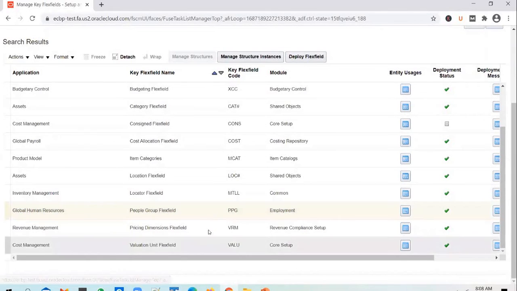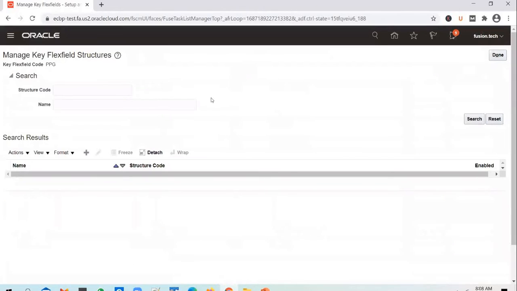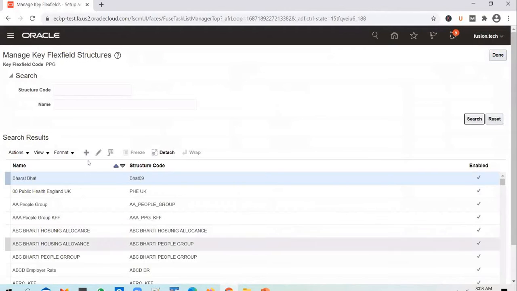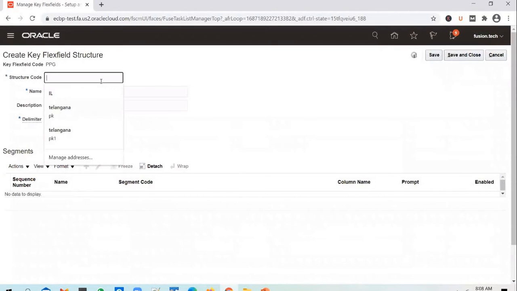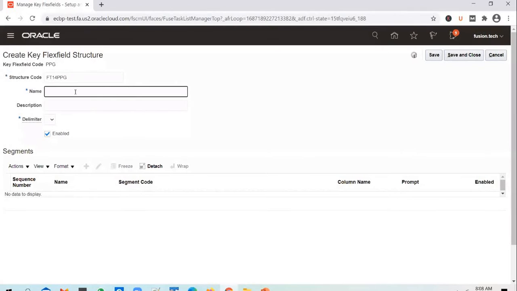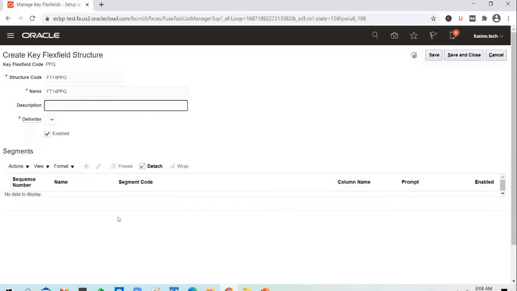Okay, so go ahead and click on manage structures. And you can create a new structure. You can see what structures exist in the application already, and you can create a new one. And say FT14 PPG, people group flex field. And you can probably use the same thing as name as well. And you need to select the delimiter. How do you want the segments to be delimited?